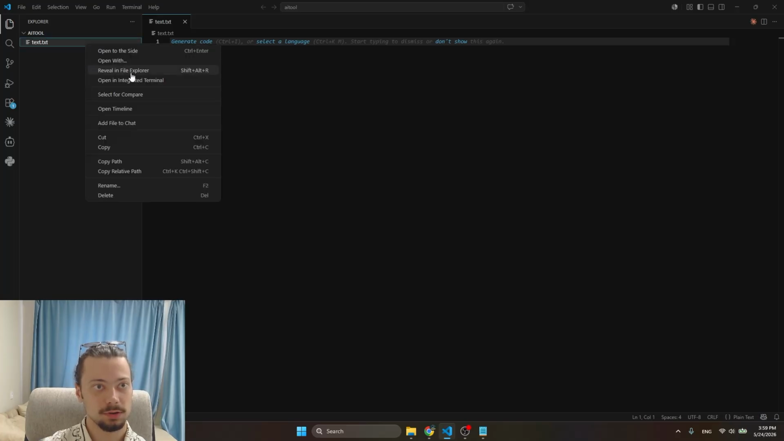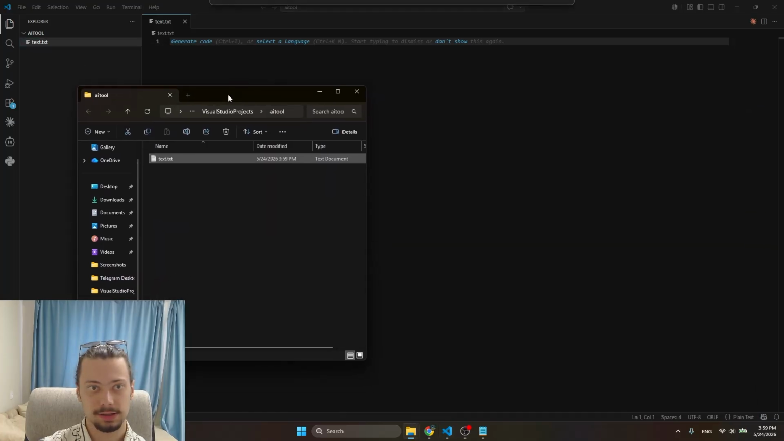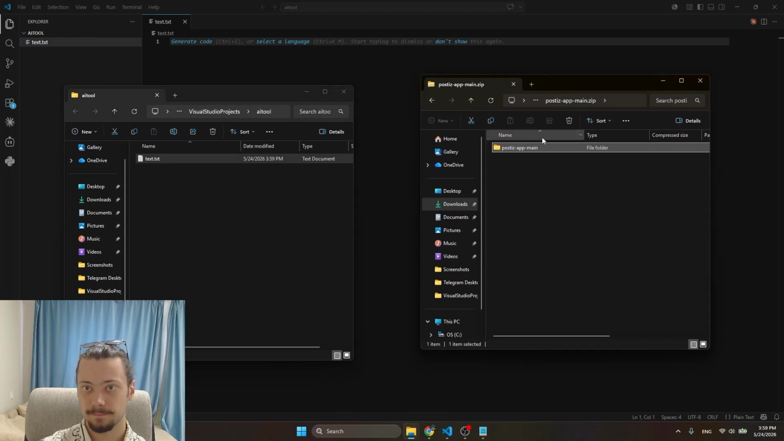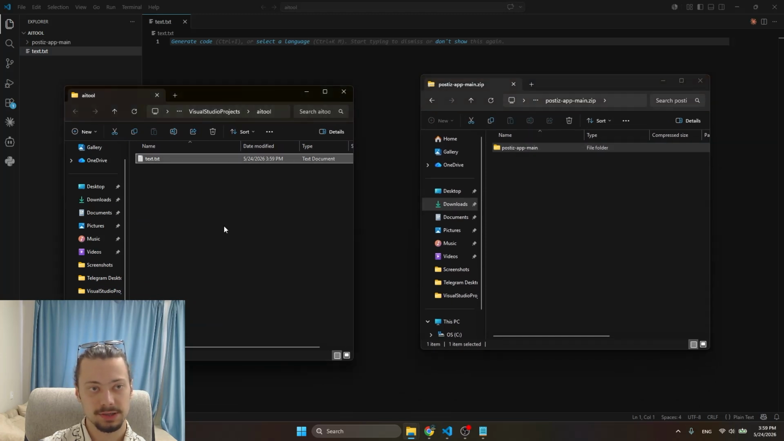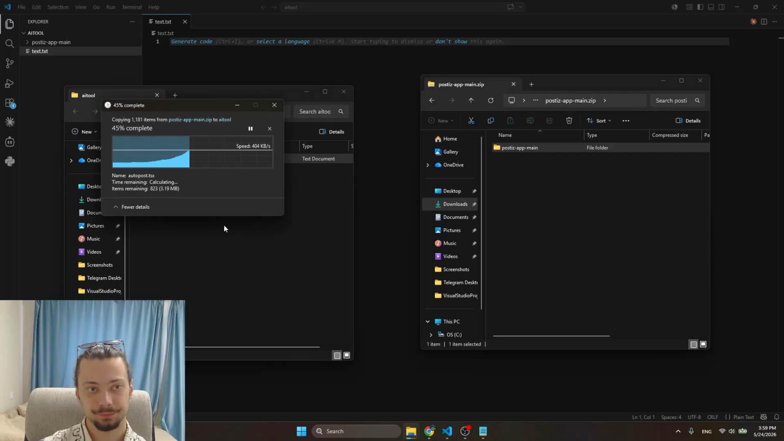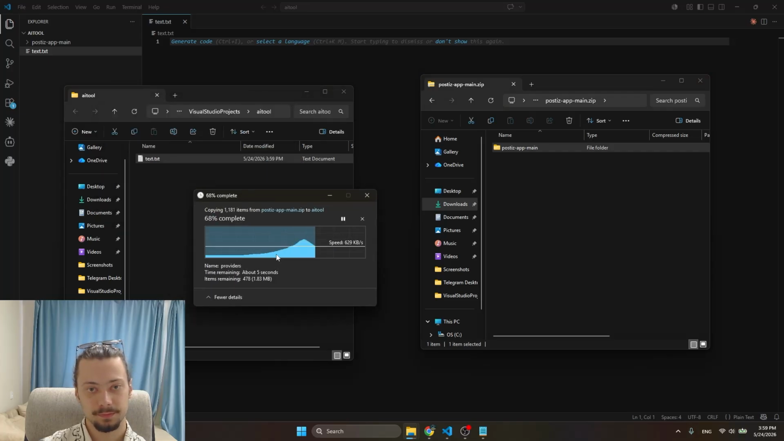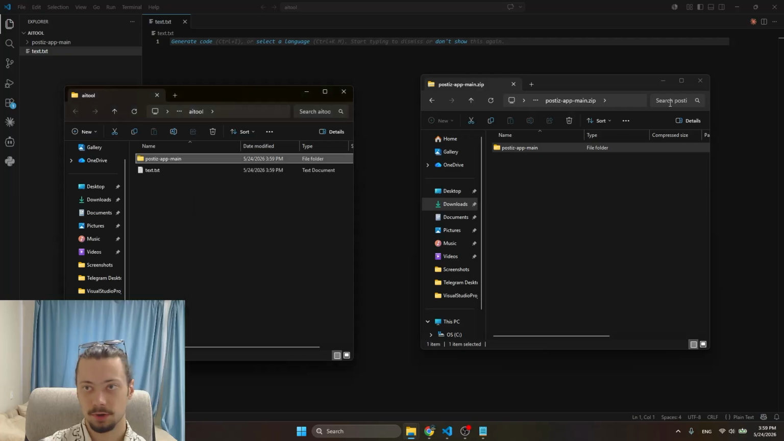Let me open in File Explorer. Yeah, this is the project. This is the repository. Let me send it here. And now we can use it as a reference. Perfect.